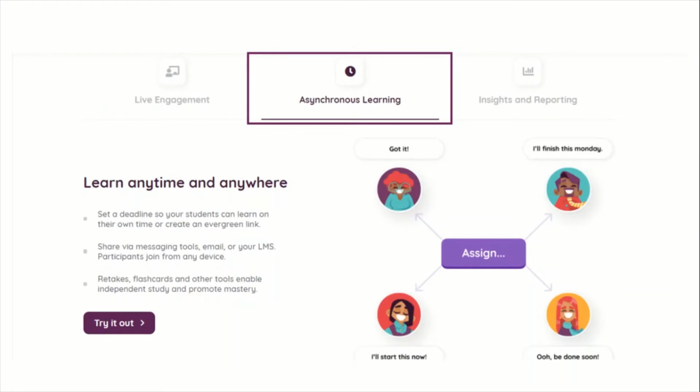Then we have the asynchronous learning. So imagine that you want to lead a quiz for homework. You can do that in Quizizz too. The only thing that you have to do is create your quiz, then you send the link to your students. It could be via messaging tools, email, or LMS, which is basically a learning management system. And they can do that with quizzes, flashcards, lessons, anything that you want to leave them. And what I like about this is that everybody can do it at their own pace when they want it. But what I don't like is that there isn't that sense of community such as in the live engagement part.